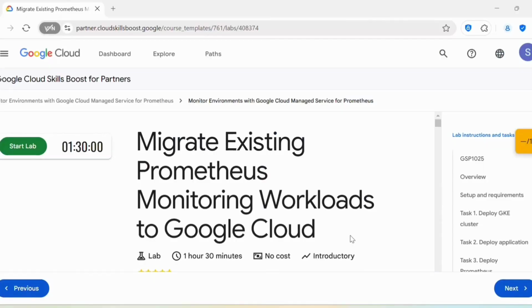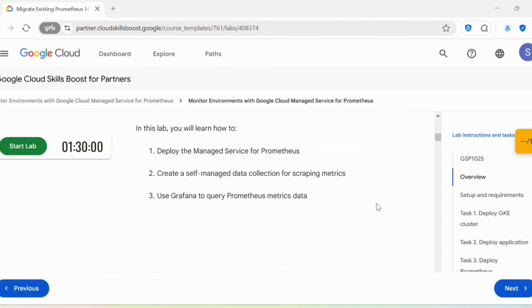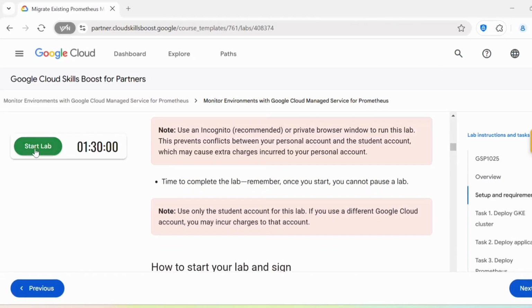In today's video, we'll see how to migrate the existing Prometheus monitoring workloads to Google Cloud. In this lab, we'll be deploying the managed service for Prometheus, create a self-managed data collection for scraping the metrics, and use Grafana to query Prometheus metrics data. So let's start the lab.